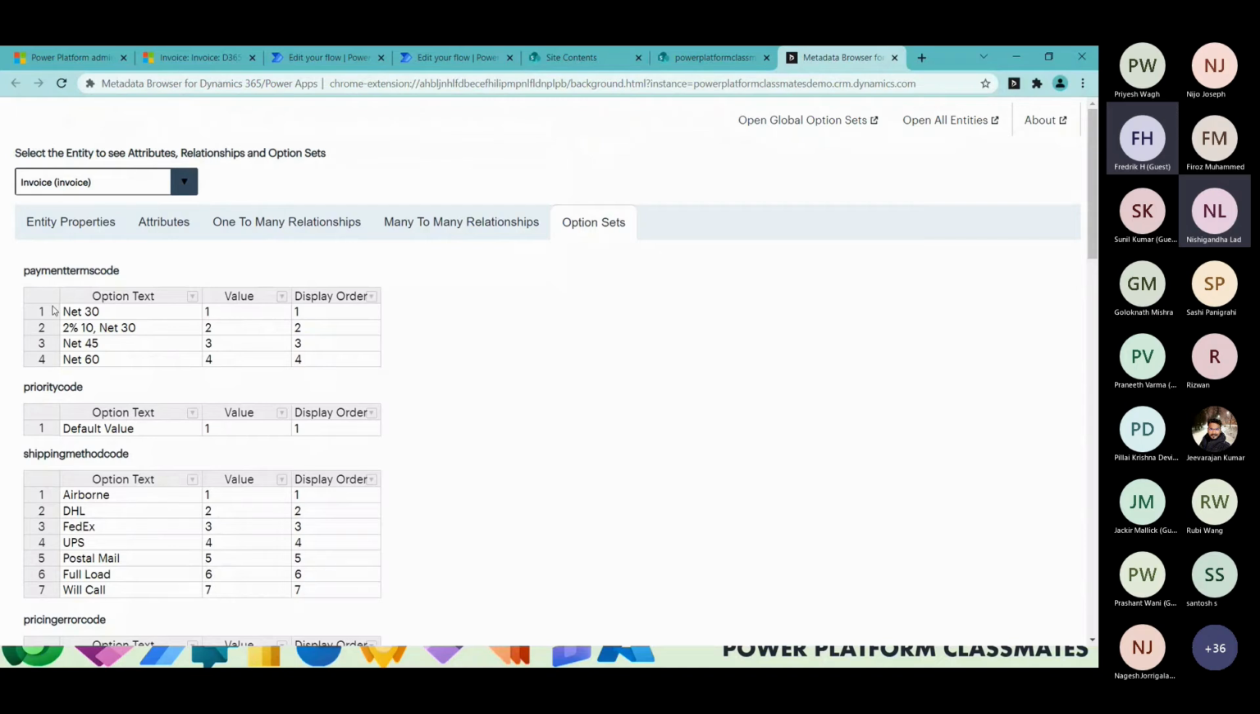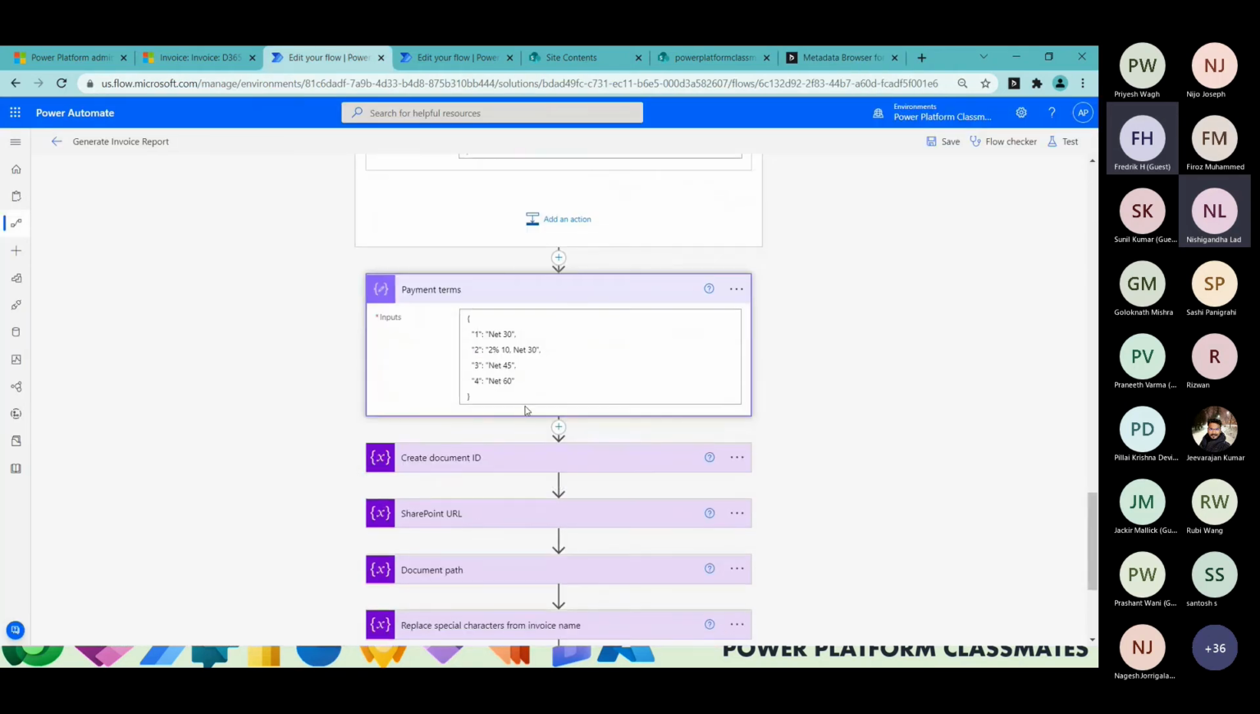So as you can see, the payment terms have a value 1 for net 30, 2 for net 2%, 10, net 45. So what we need to do is maintain these values in our flow as well, because our Dataverse connector will just pass us the value instead of the label. Hence, we need to maintain the label next to every value, and using this JSON, we can just map the values to each and every label.